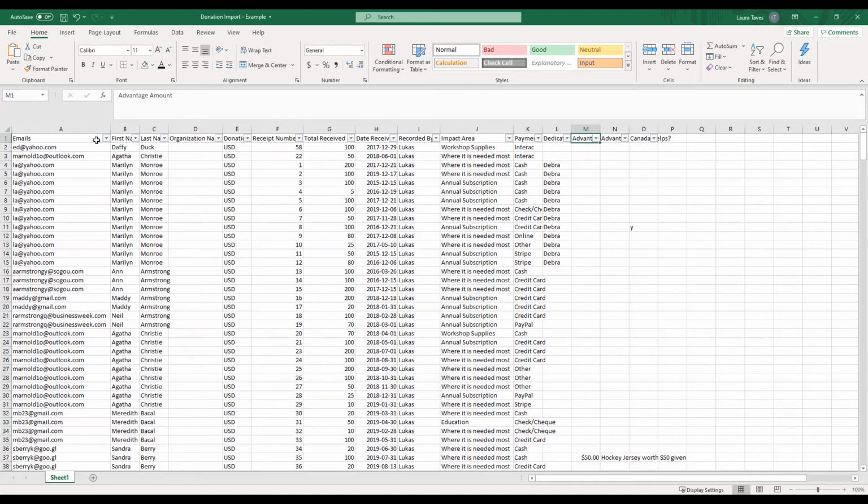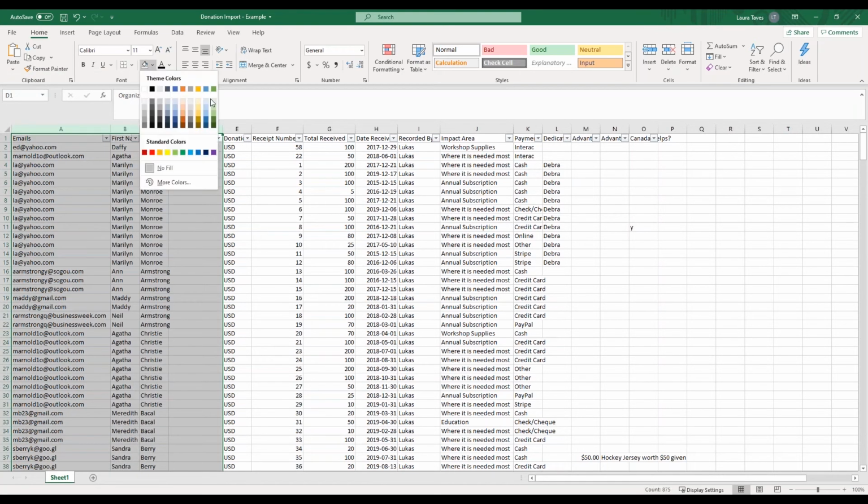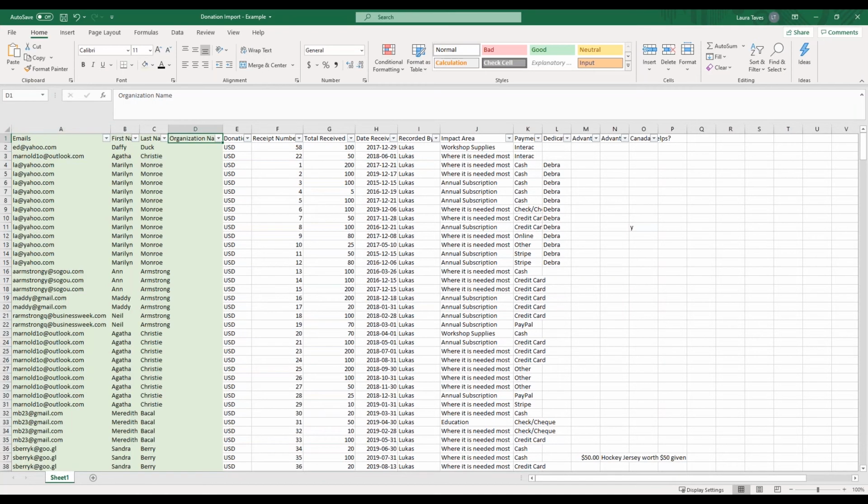So let's get started. So here in this spreadsheet, I've got emails, I've got first name and last name, as well as organization name. So I know that those were all included as acceptable fields in Keela. So I'm going to go ahead, and what I like to do is highlight them and say agreed, just to say I'm ready to go and I don't have to look at this anymore.